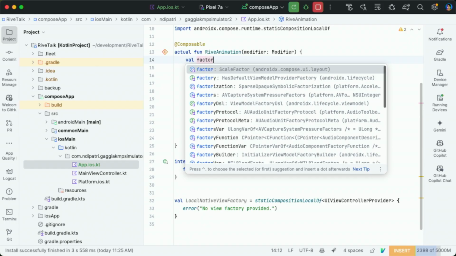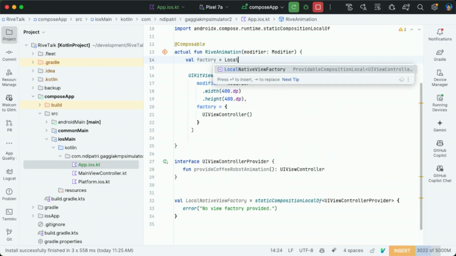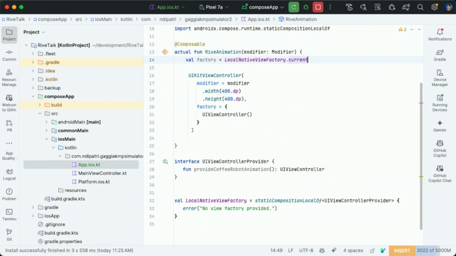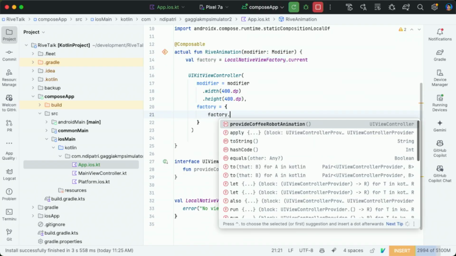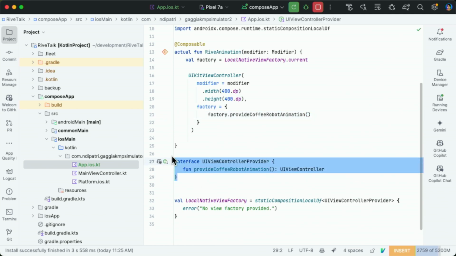Val factory equals local view, blah, blah, blah. I'll explain that in a second. And then we're going to go down here. We're going to use that factory to create our UI View Controller, okay, using this interface. Now, where's this interface coming from? So the good news is, hey, this compiles. That's good.